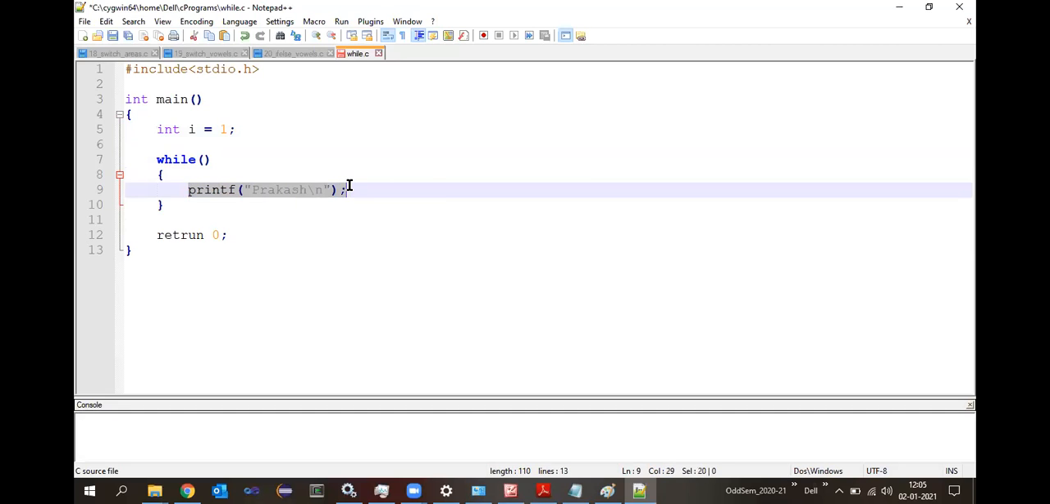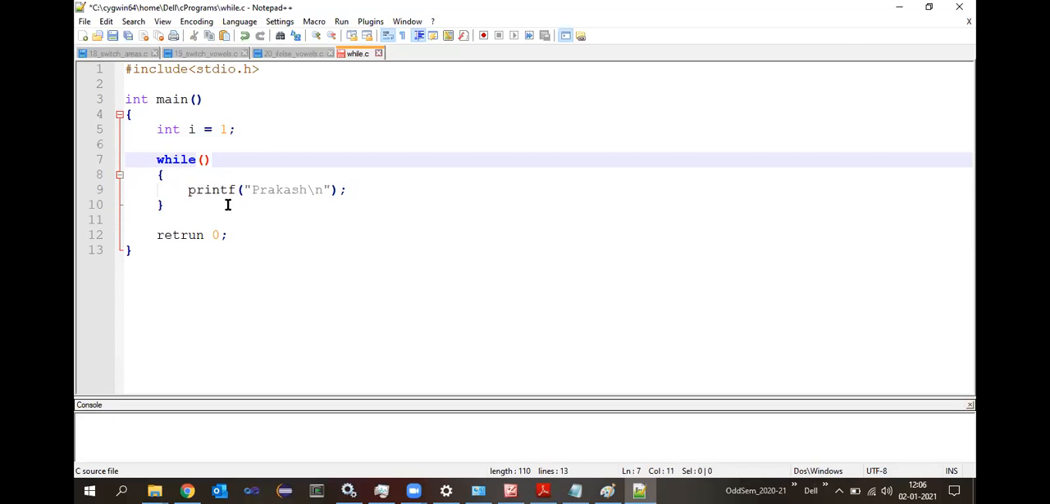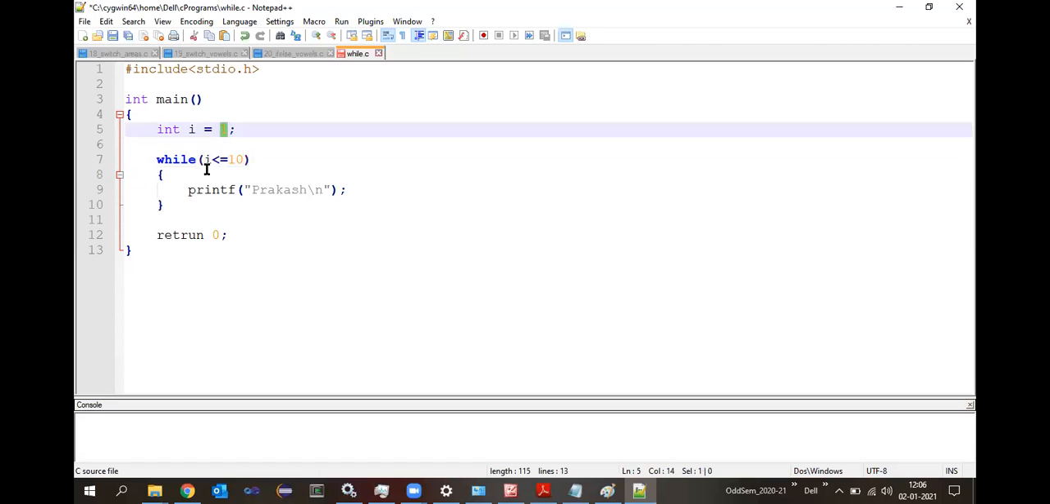How many times do I need to execute it? 10 times. I need to execute it for 10 times. Then I can write the condition here: while i is less than or equal to 10. Look at the condition I'm trying to put here. The initial value of i is 1, and the condition I write here is i less than or equal to 10. So initially, what do you think? Will this particular condition be true or false?